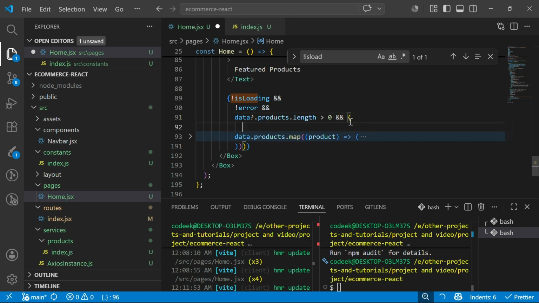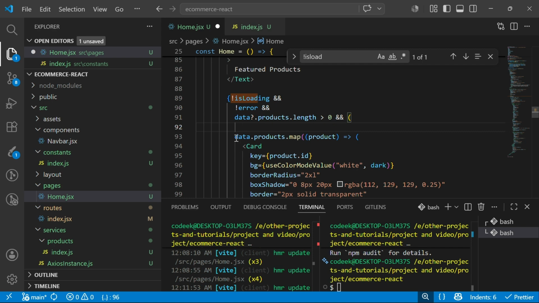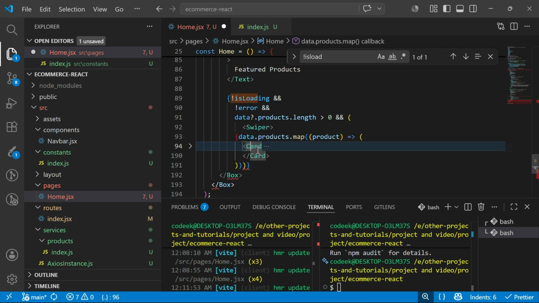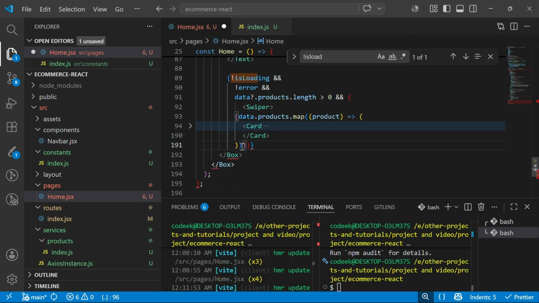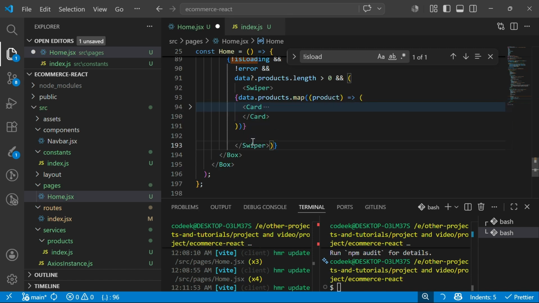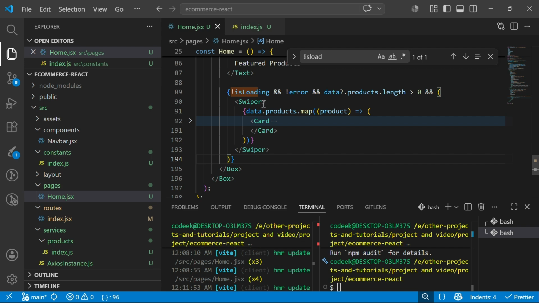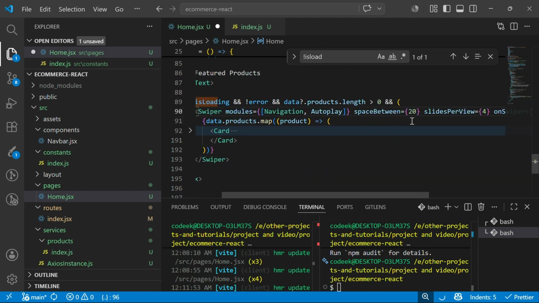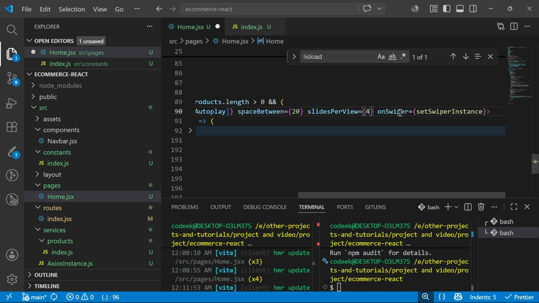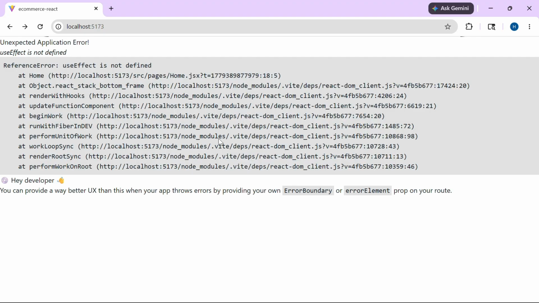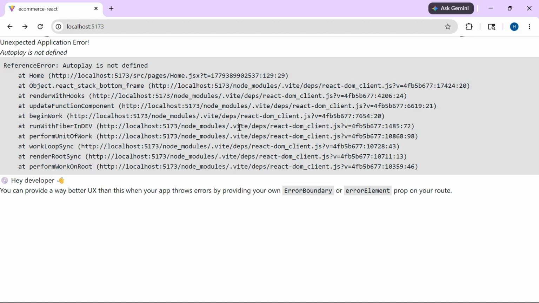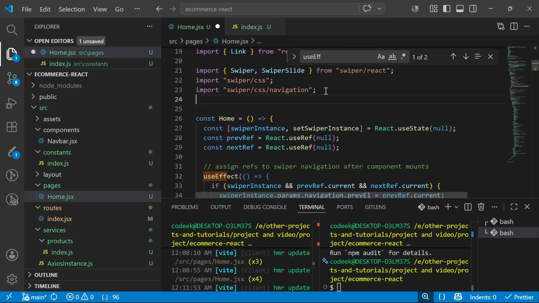Okay, so now we need to use swiper to wrap all the cards. So this one is card, and then let's wrap it, and after this one, let's wrap the swiper like that. And after that, let's provide modules, and it should be navigation and autoplay. We'll import it from swiper. And after that, slides preview. This is the number we are sliding. And let's go here and import use effect. Now autoplay. Okay, so we need to also import navigation and autoplay from swiper.